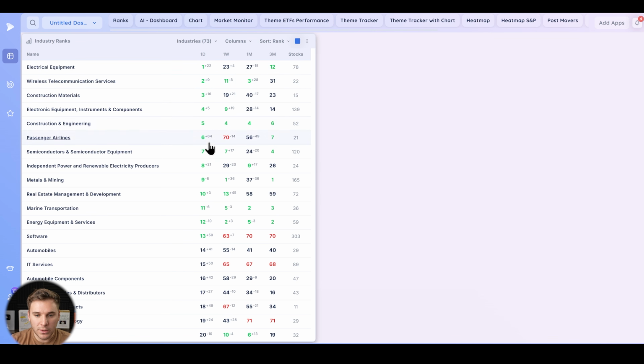And let me talk through what these annotations mean. Basically, what you're seeing right now is the ranking for each of these timeframes of the particular industry. So wireless telecom services is ranked second out of all 73 industries on a 1-day basis. On a 1-week basis, it's ranked 11th. On a 1-month basis, it's ranked 3. And on a 3-month basis, it's ranked 31st.